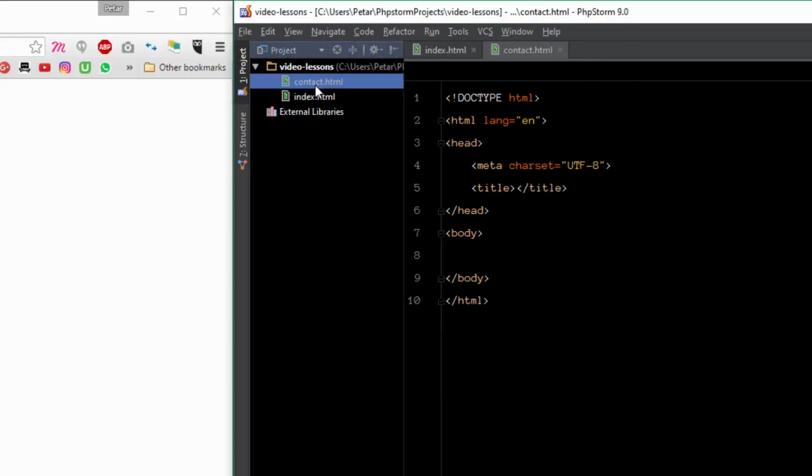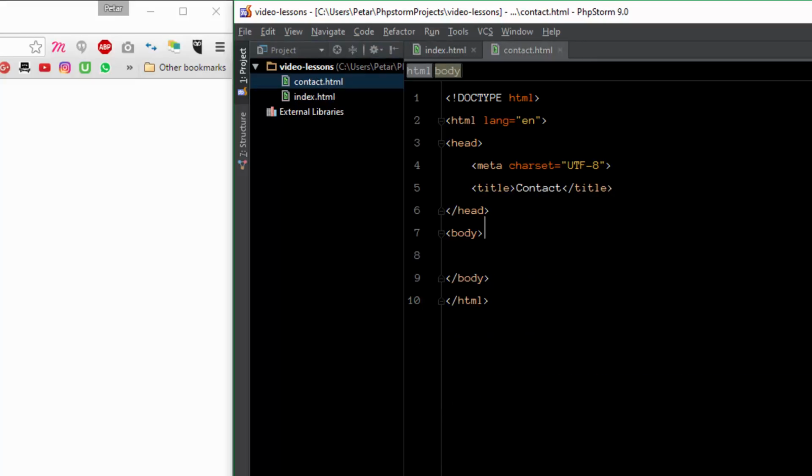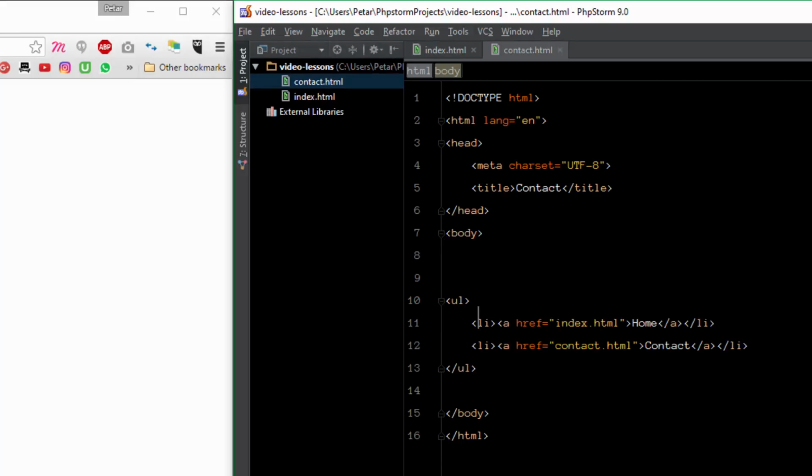Contact, and now you see we got two pages. Alrighty, let's give it a title of contact and body. Let's try to keep ourselves consistent, and I'm just gonna copy paste this in with the h1 tag of contact page. And let's make it this page as well.